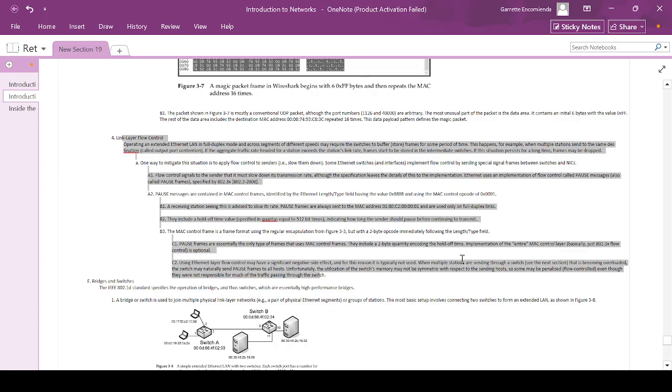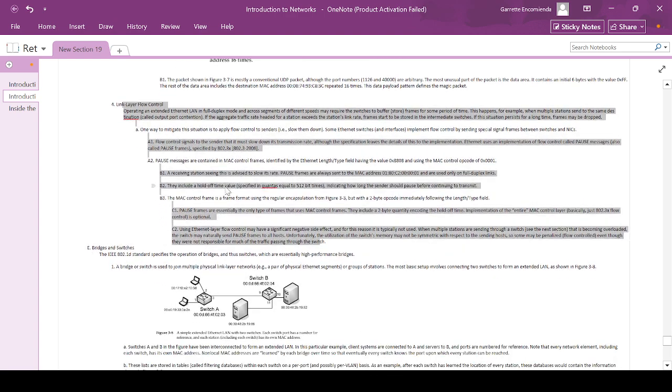So that's actually one of the capabilities we could implement on the driver part in Windows 7 earlier. Flow control signals to the sender that it must slow down its transmission rate, although the specification leaves the detail of this to the implementation. Ethernet uses an implementation of flow control called pause messages.